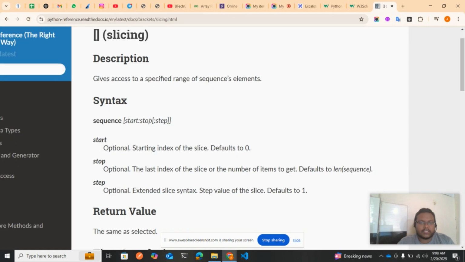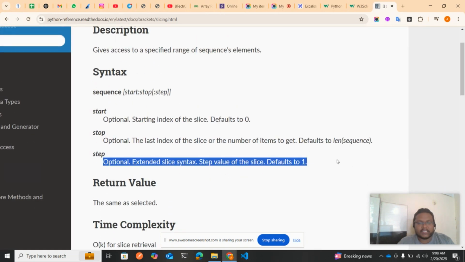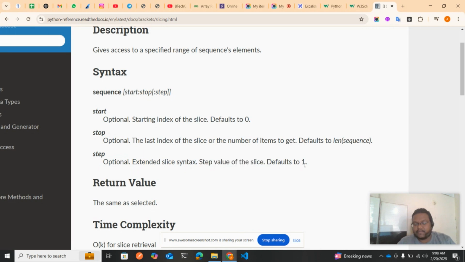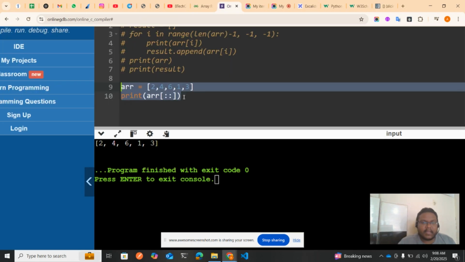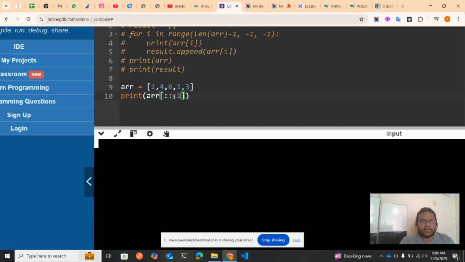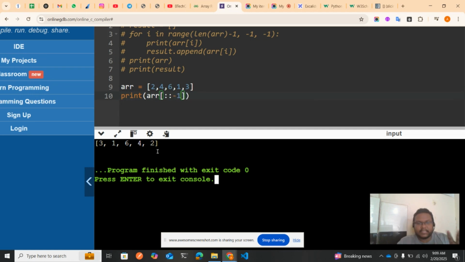And then if you go to this documentation, there is an optional parameter, which is step, extended slice syntax, step value of slice default set to 1. But we don't want this to be printed in ascending order, we want it to be printed in descending order. So how can we do it? We need to traverse from the right side. So what is the value of the right side? Initially I told you it will be starting from the right side as -1. So if I give -1 and click on run, boom, you can see the entire array has been reversed in a single line.